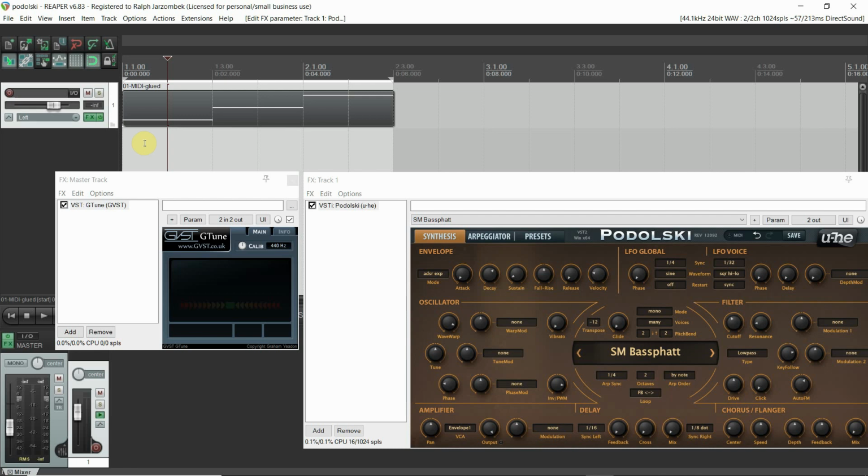So to begin, I have Podolski in track 1 and G-tune in the master track. You can find both of these plugins at pluginsforfree.com. That's plugins, P-L-U-G-I-N-S, the number 4, and then free, F-R-E-E.com.